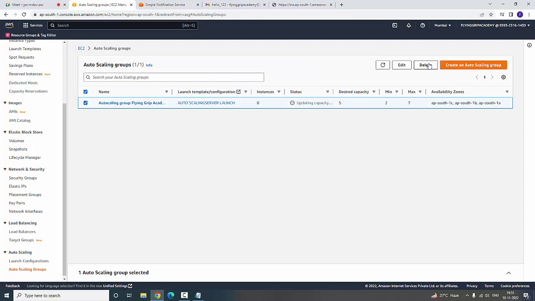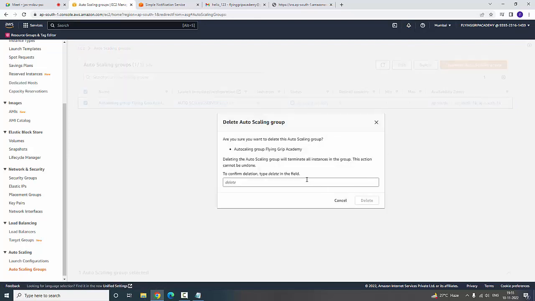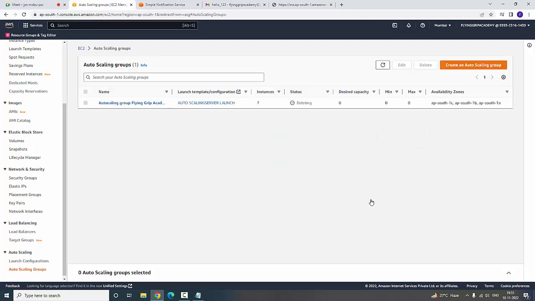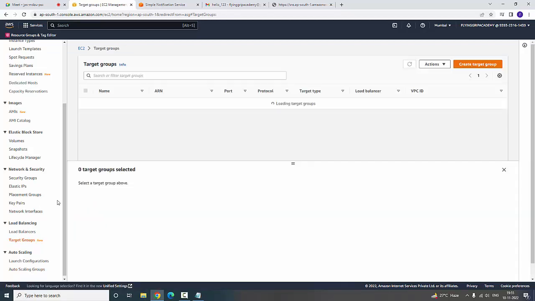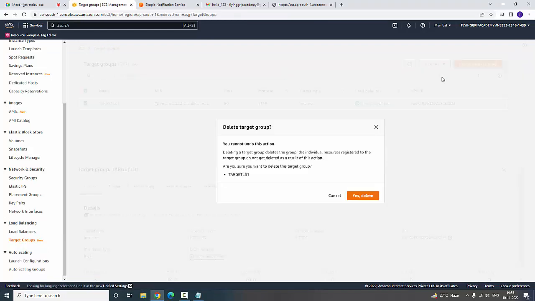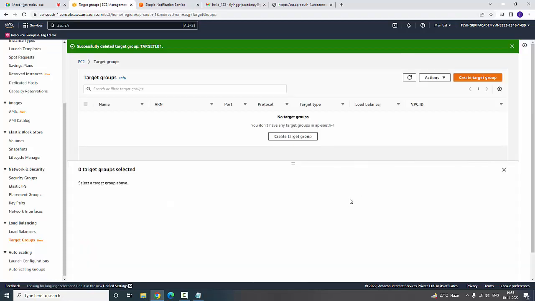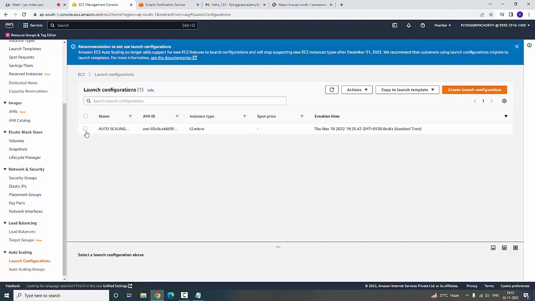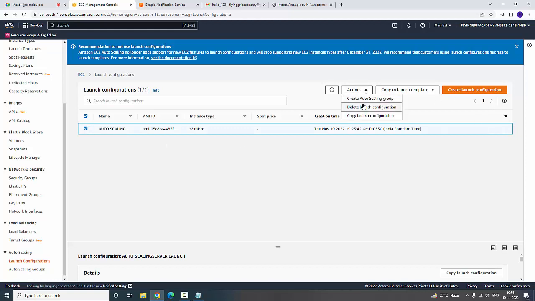So here I am going to type delete. I have deleted the auto scaling group. So next, what step do I need to do? I have to go to the target group. I need to delete the target. So go to the actions, delete the target. Next, go to the auto scaling group, launch configurations. You need to delete the launch configurations.